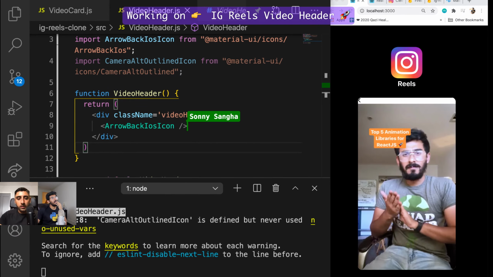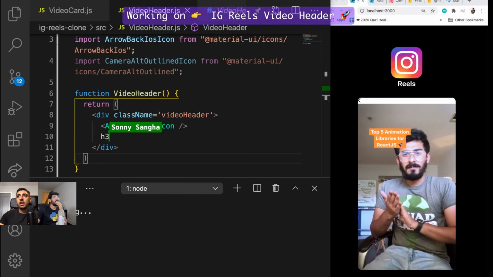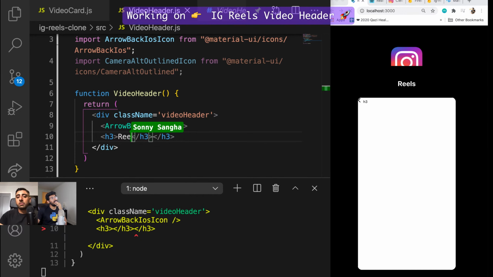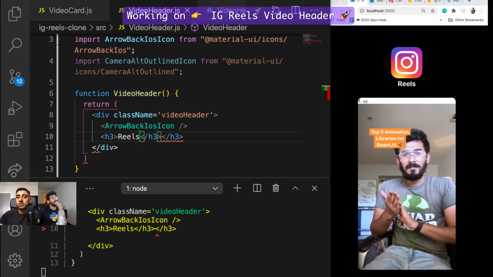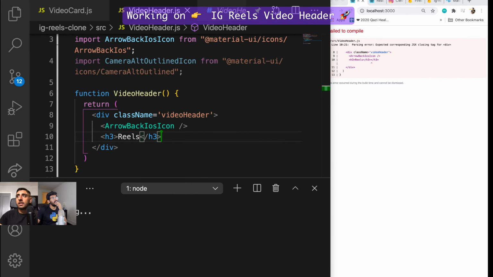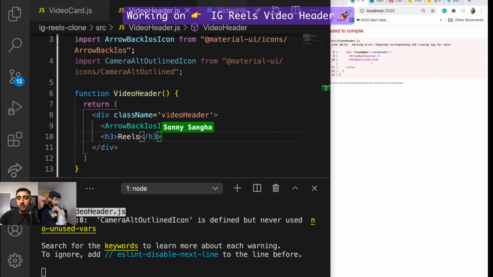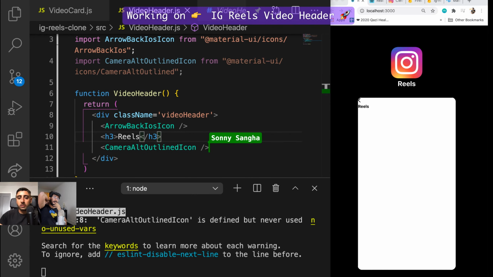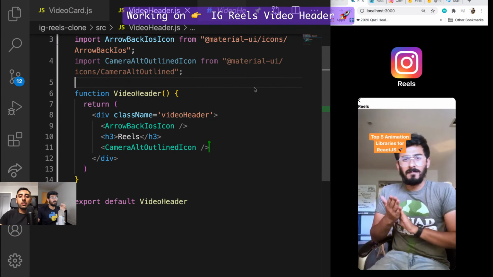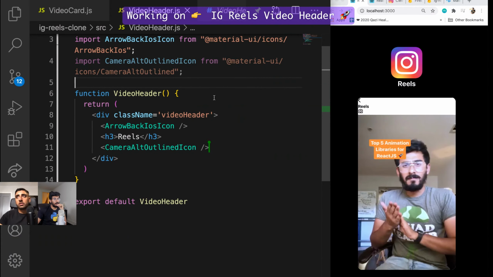Okay, we got that. Then I'm going to have an H3 tag, and it's going to say Reels. And then I'm going to add that camera icon afterwards at the end. So I'm going to go ahead and do this and say camera icon. Right, so now we should see the back icon, Reels, and the camera icon. Perfect.